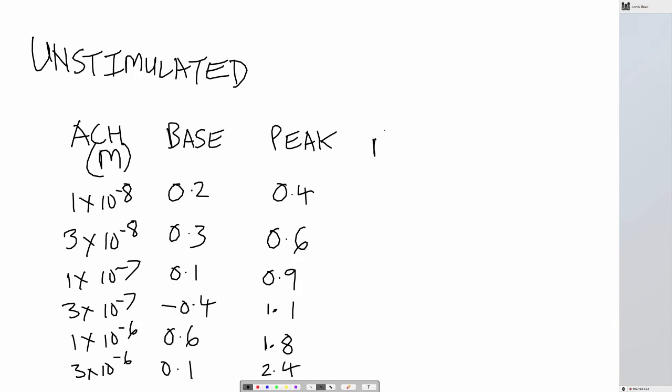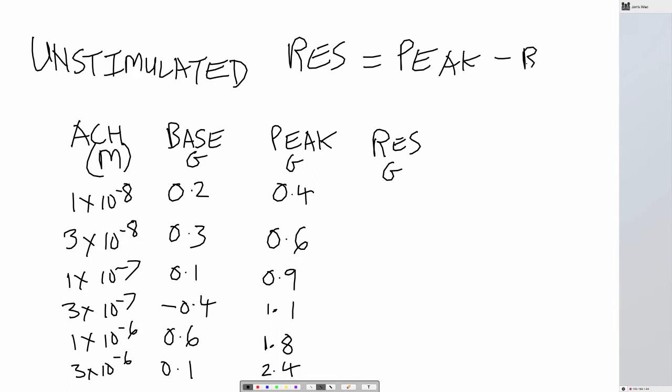And what I need you to calculate then is the response. Obviously the baseline is in grams, the peak is in grams, so the response is going to be in grams. And the response equals peak minus the baseline. So when you do that calculation here, it's going to be peak 0.4 minus 0.2, so that's going to be 0.2, 0.6 minus 0.3 is 0.3, 0.9 minus 0.1 is 0.8. Here, remember, it is going to be 1.1, but it's minus the base, so minus and minus becomes plus, so that maybe becomes 1.5. Here it becomes 1.2, and here it's going to be 2.3.